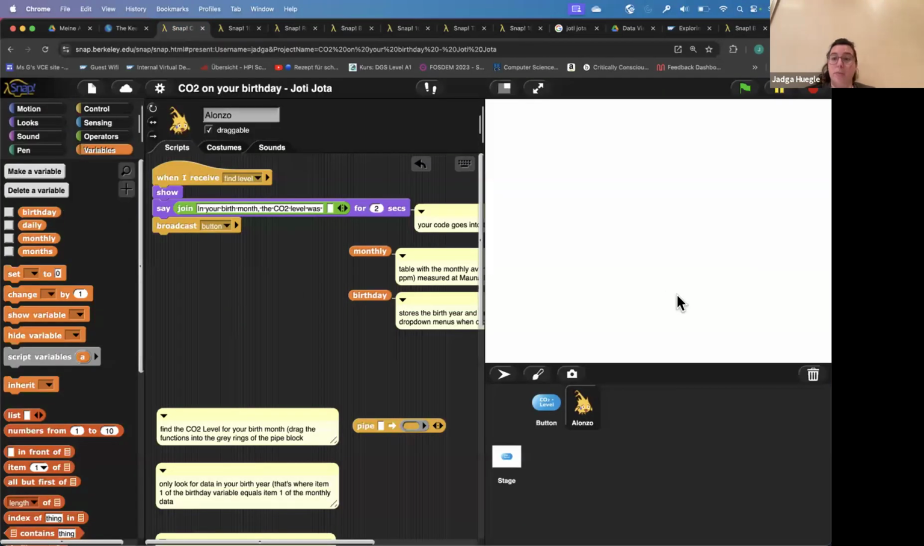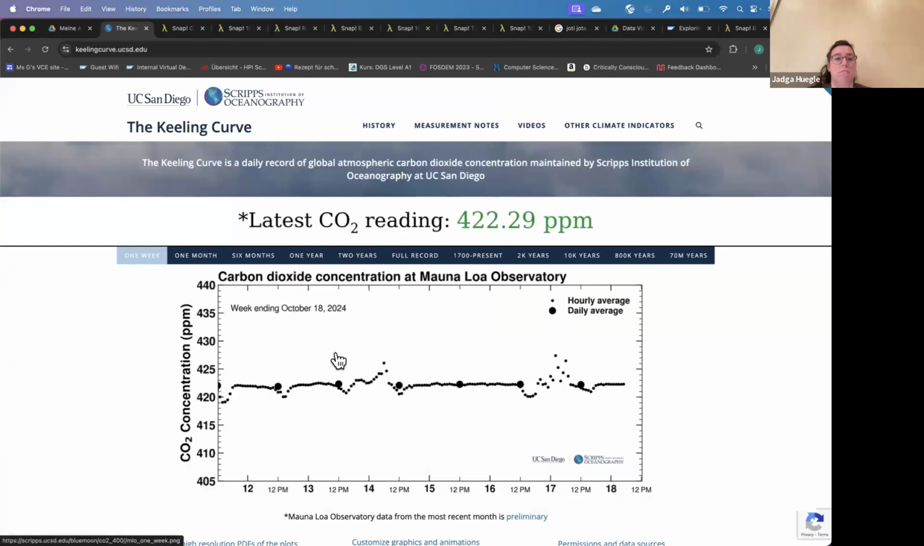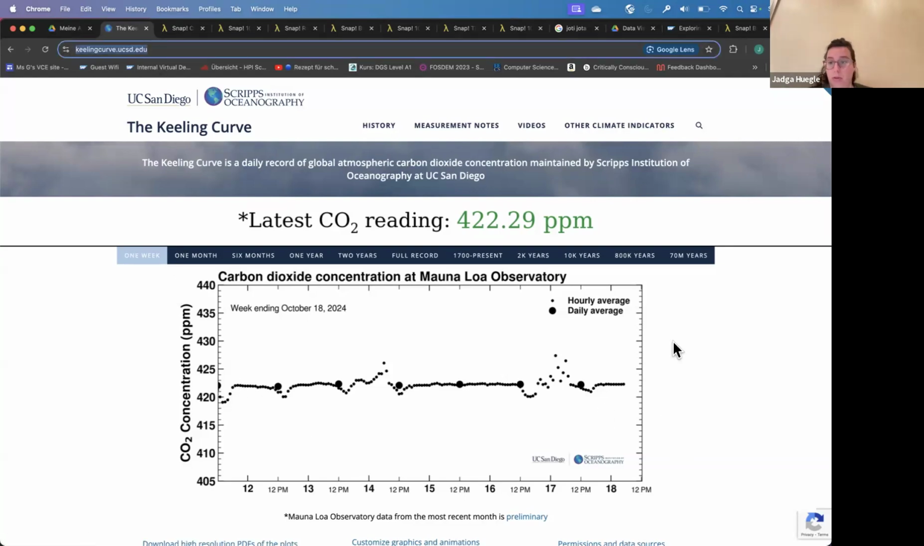Okie dokie. So the next project that I wanted to do with you is called CO2 on your birthday. It's based on carbon dioxide data that is measured daily at Mauna Loa. Mauna Loa is a volcano in Hawaii. I think they do it there because it's so far away from everything else, so it doesn't get interrupted by, I don't know, industry that's really close and emits a lot of carbon dioxide. Those are daily measurements, and I love this website. It's really good. Let me post it to the chat too.